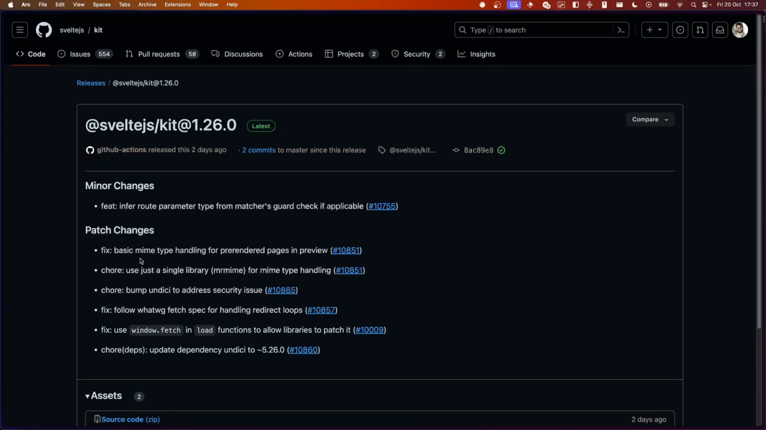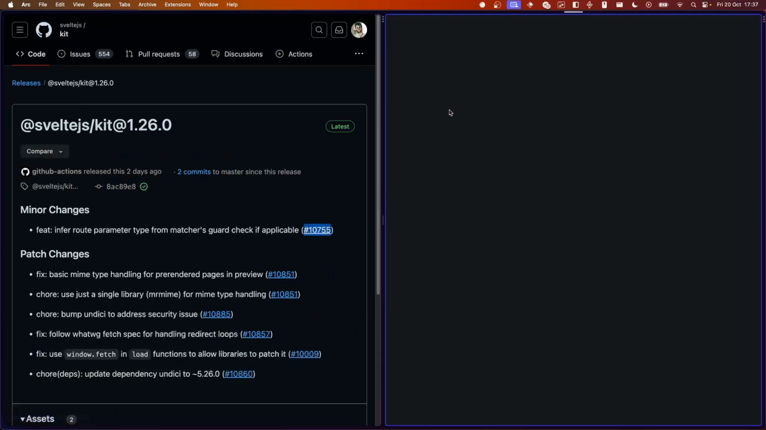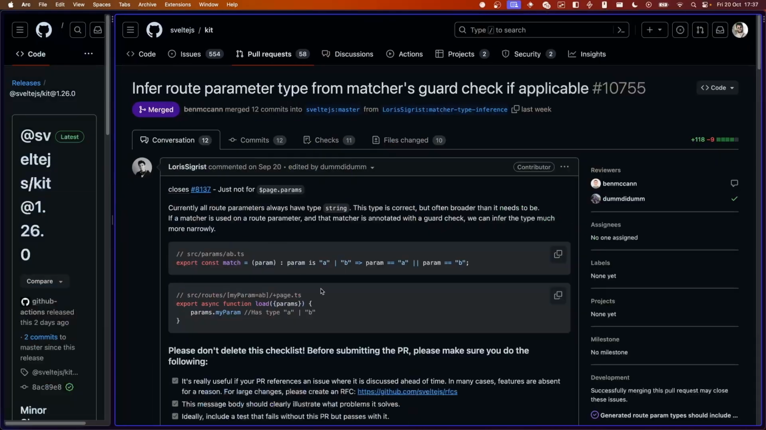SvelteKit 1.26.0. We have a minor change, which is: infer route parameter type from matcher guard check if applicable. I think I saw a similar PR before. This probably allows you to have a param matcher that is run before. All route parameters have type string. The type is incorrect, but often broader than it needs to be. Oh, this is very cool.